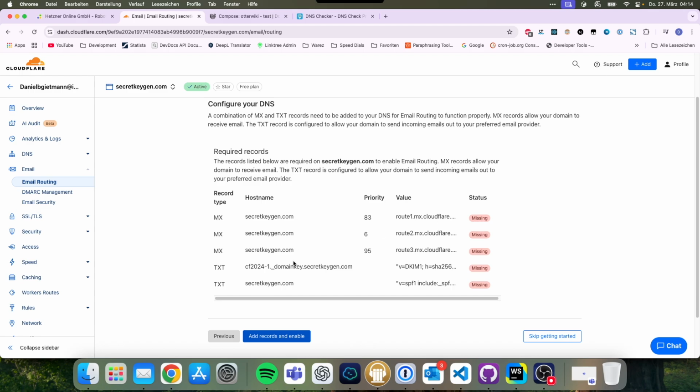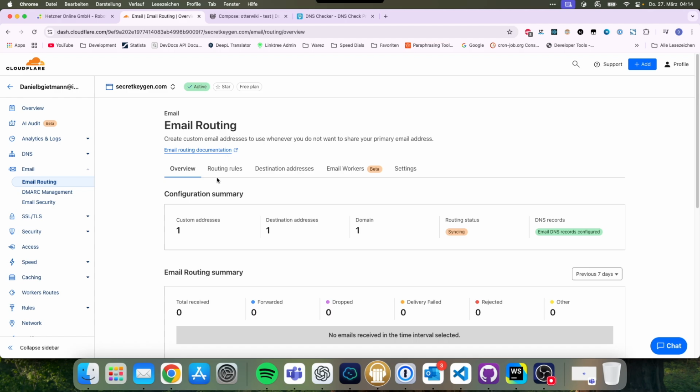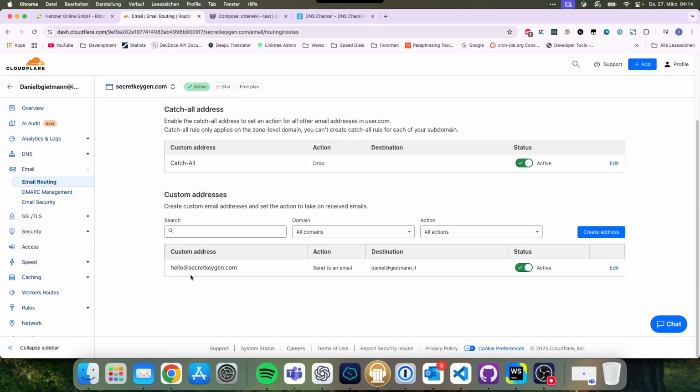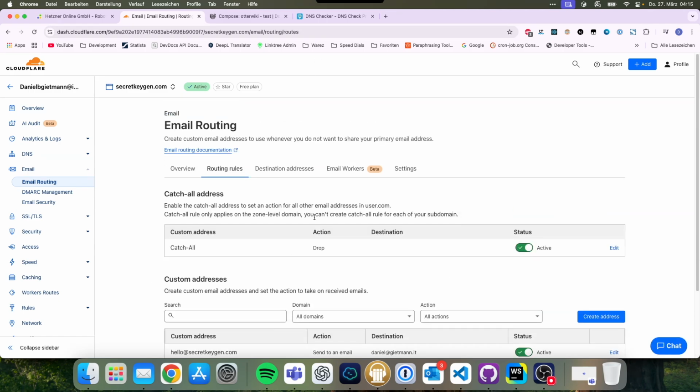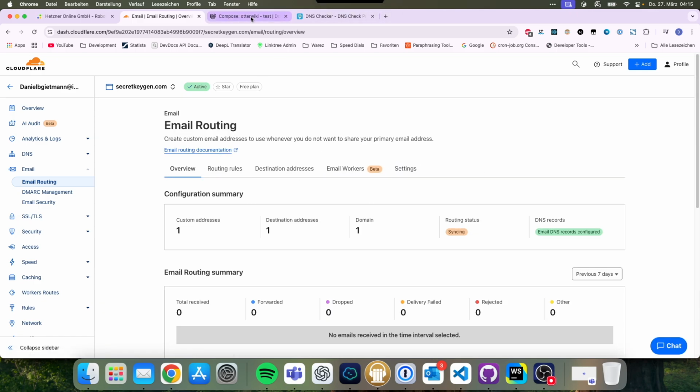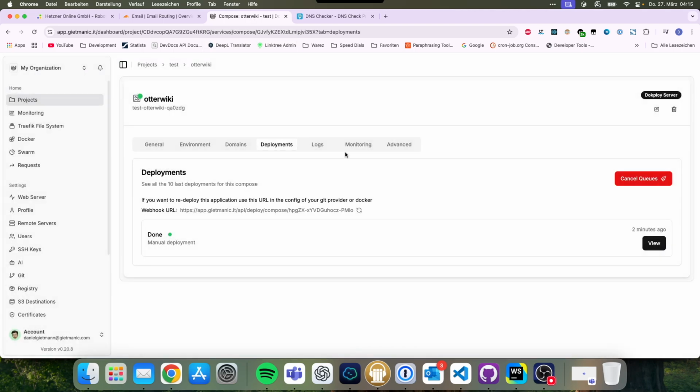And it will add these records to our DNS settings. And over here we now have email settings. We have some routing rules. We can enable a catch-all address, like every email you get on the domain, like Daniel@secretkeysgen.com, will get into the same inbox, but you can't send emails, I think. But you can send them over the workers, but it costs money if you want to send emails. You can use Resend or something like this, and it's cheaper.